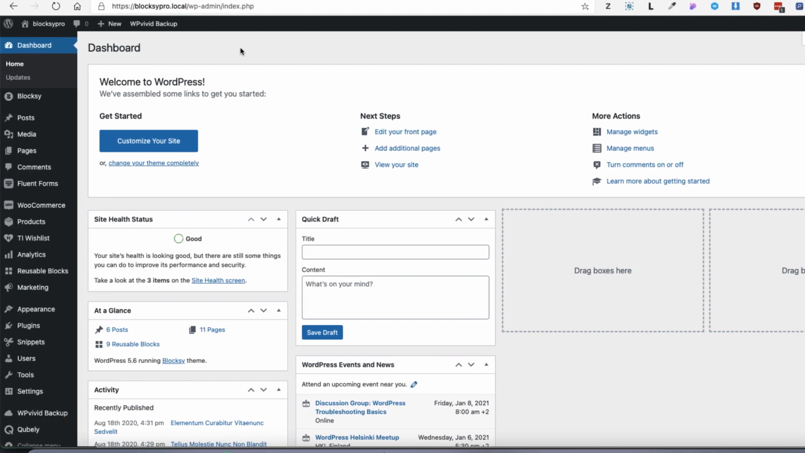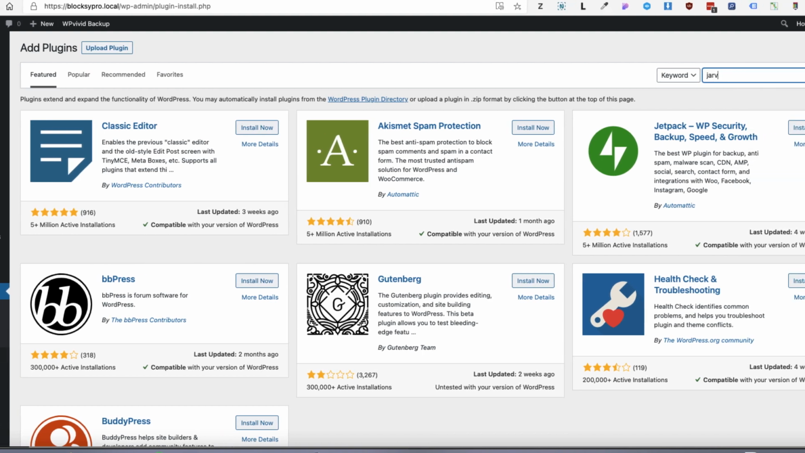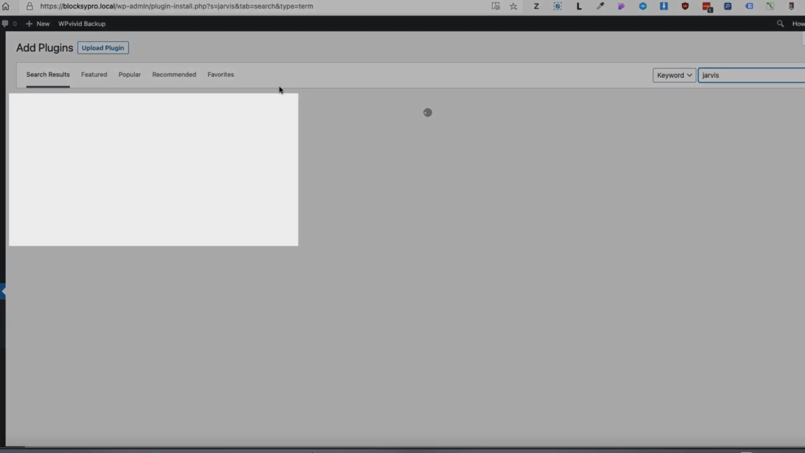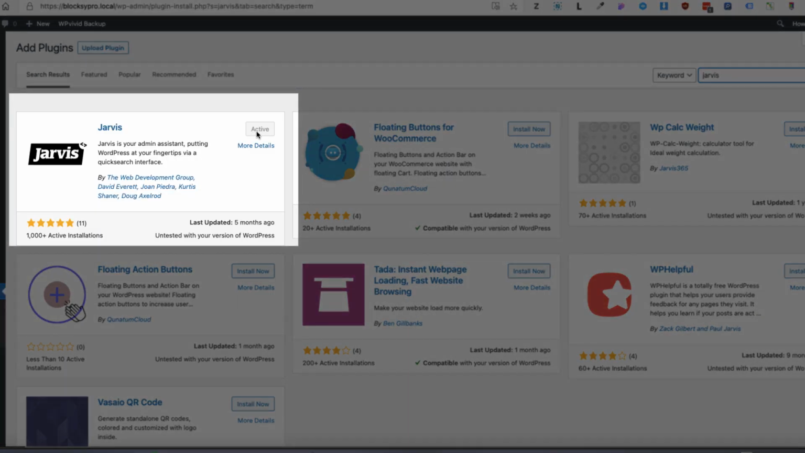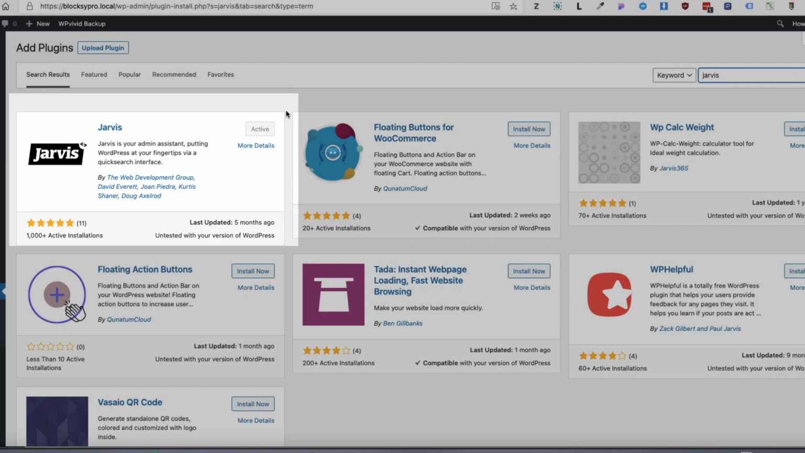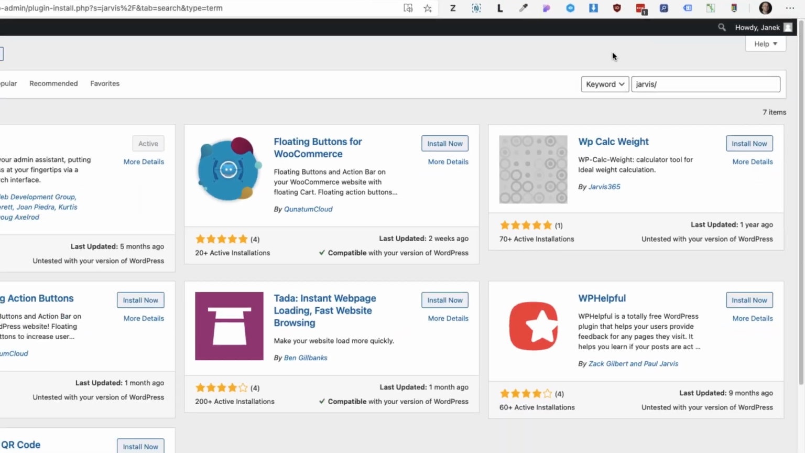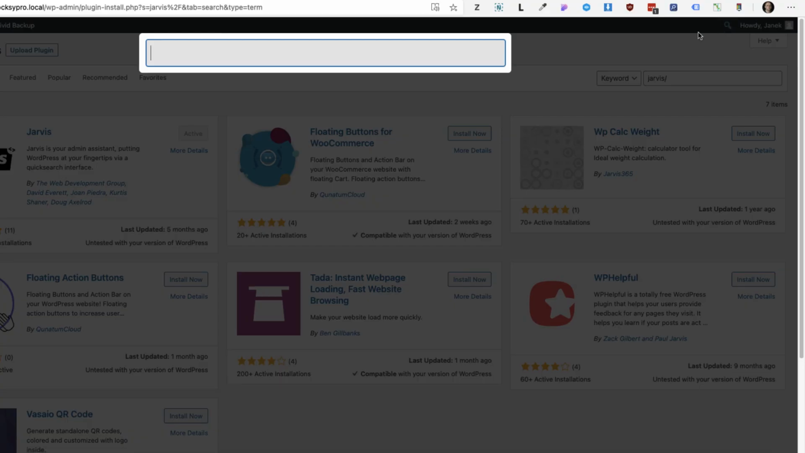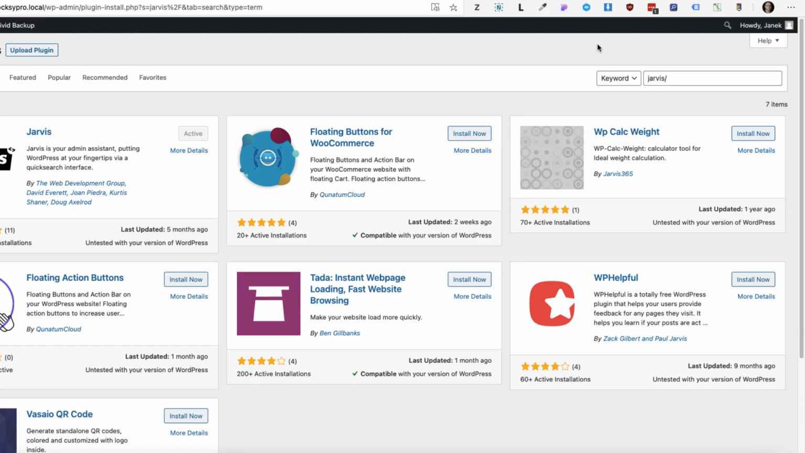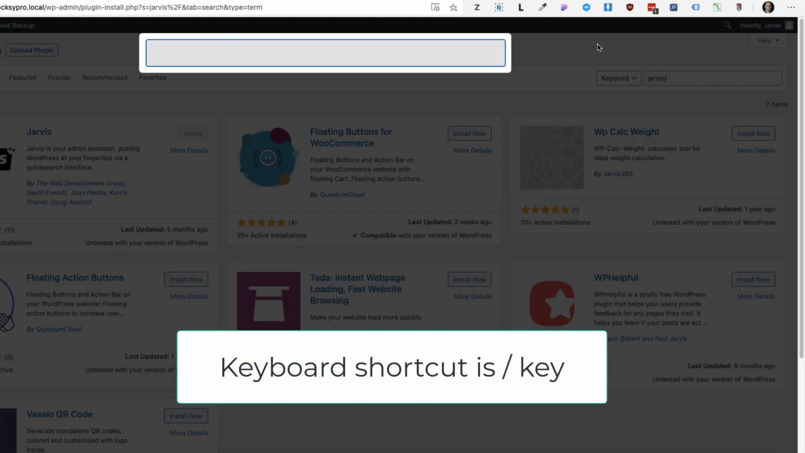Now, in order to get this thing going, go to the plugins and add new. Now search for Jarvis. Install and activate it. And there is nothing to configure. The search icon appears here. You can activate the search by clicking on the search icon or use the keyboard shortcut, and it's pressing the slash key. So let's take a look what can we search here.